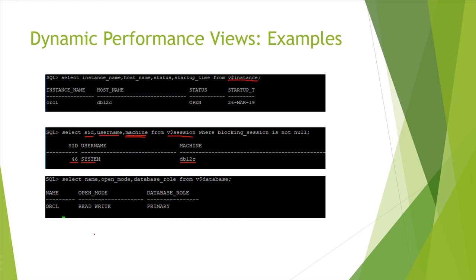In the third example, we are reading some information about the database by using the V$DATABASE performance view. Select name of the database, open mode of the database, and database role from V$DATABASE. This is the name of the database. Open mode is read write. It can be read write or read only. Database role is either primary or standby. In case you have a DR site, the DR database will be in standby mode.